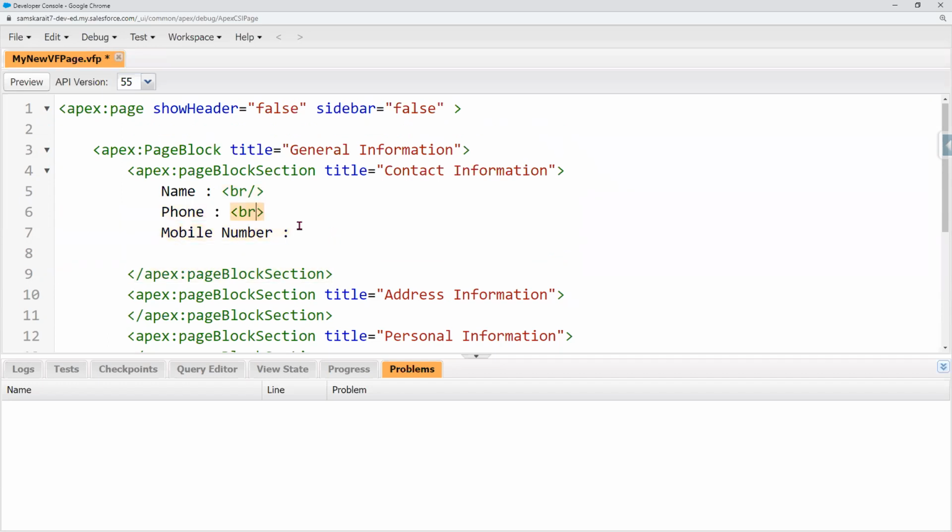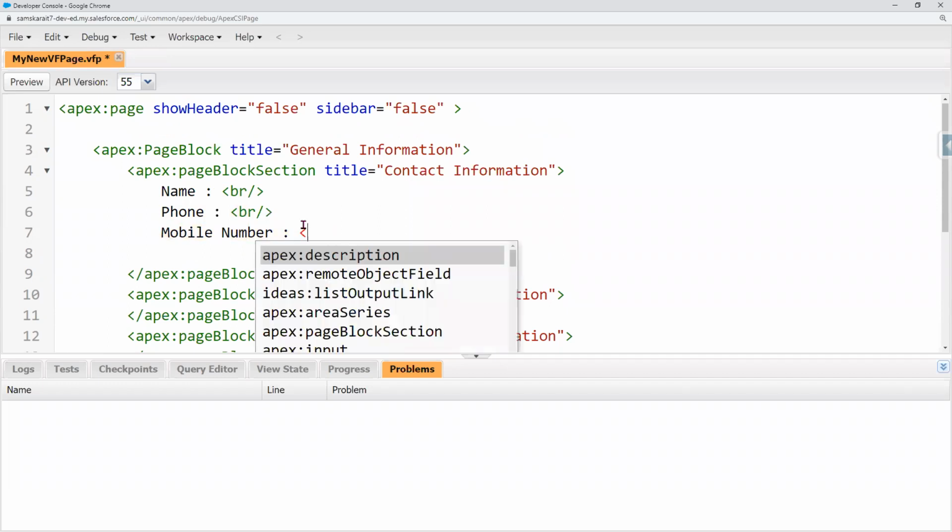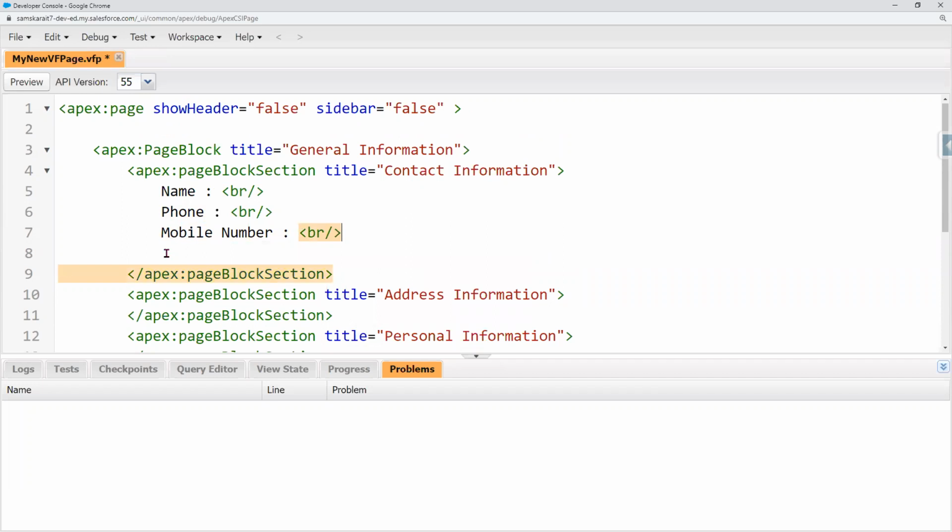Break is the HTML tag. It is not a Visualforce tag. So we can use the HTML tags within the Visualforce. So now I have this information. Now I can close this. So similar functionality can be applied here by using the page block section. Right?